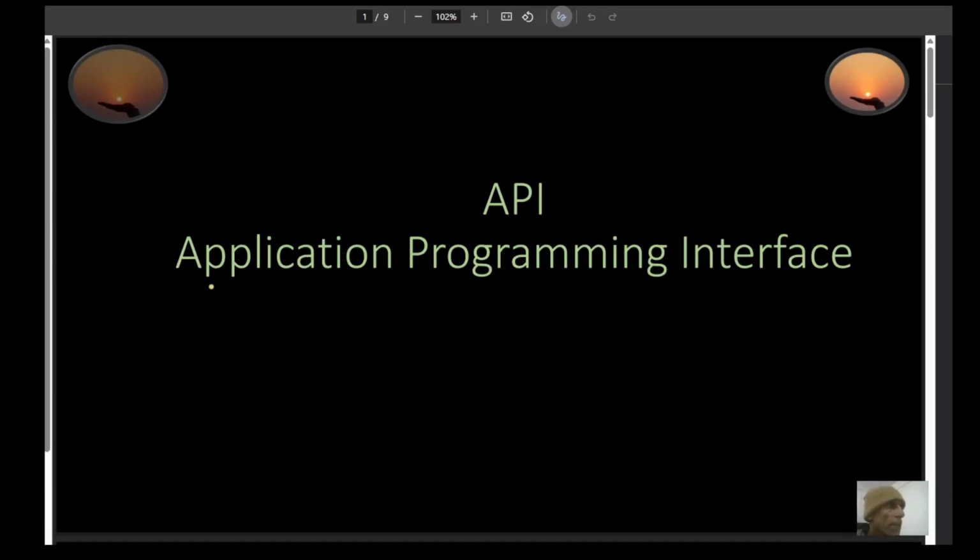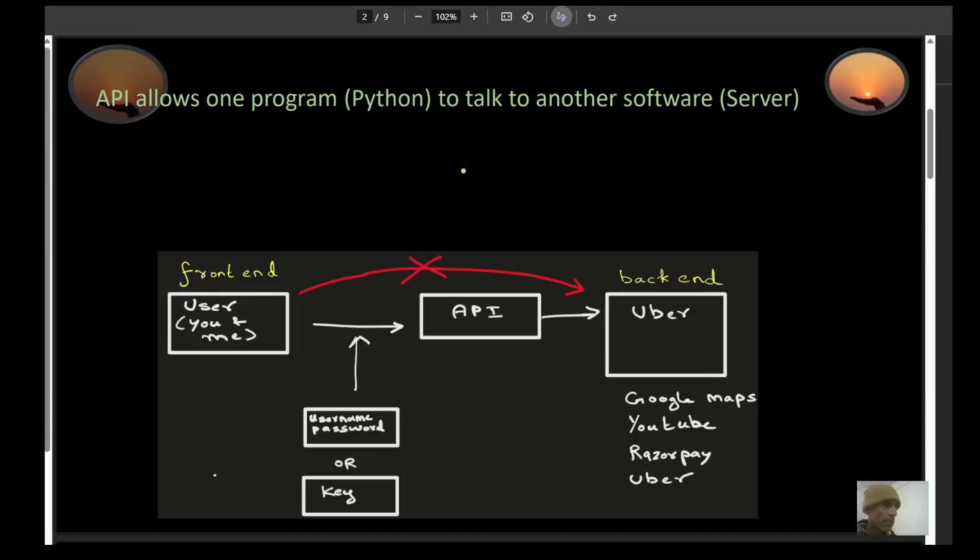API stands for Application Programming Interface. It allows one program, which could be written in any language, suppose Python, Java, React, or any other script, to talk to another software. And this software is running on a server.